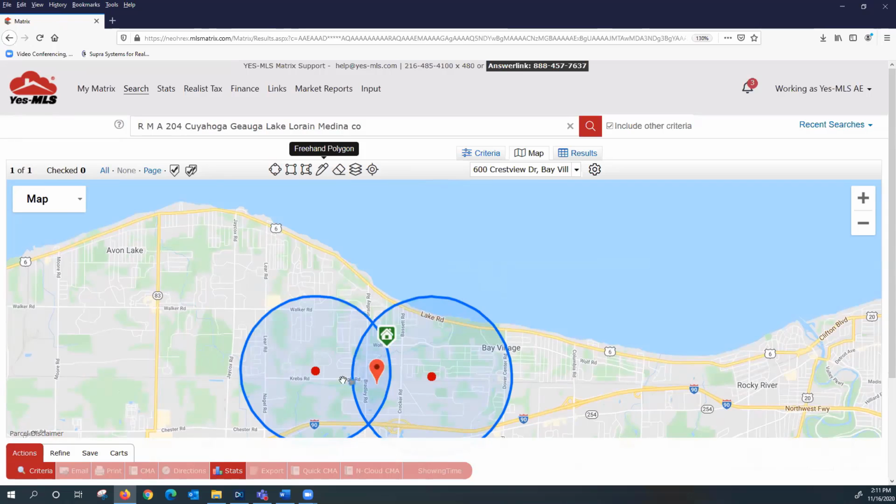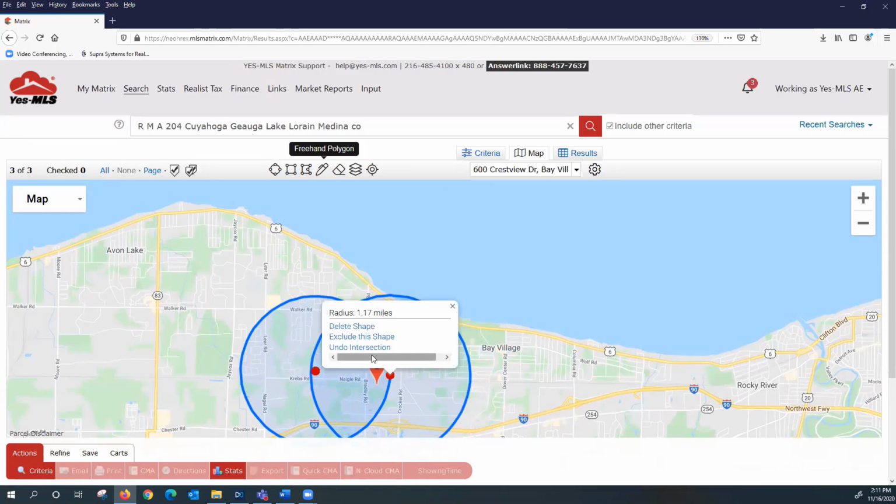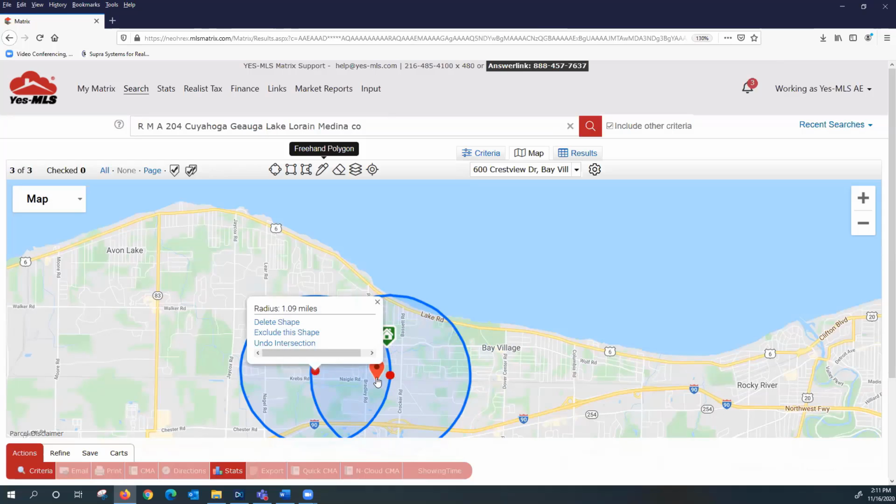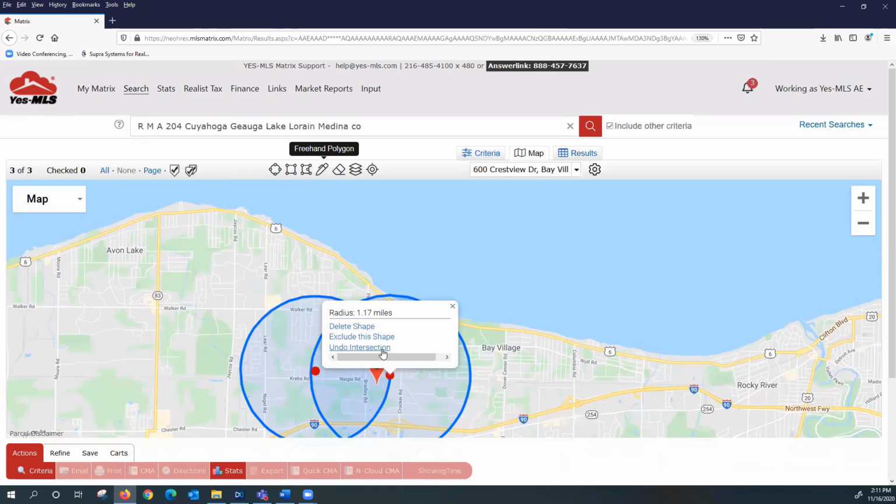So now, if I make that a little more prominent, everything showing are the properties that are in both of those circles. So that's kind of cool. It'll show you, if you click on the red dot and you have two shapes drawn that overlap, it'll show you those that are in the intersecting shapes.